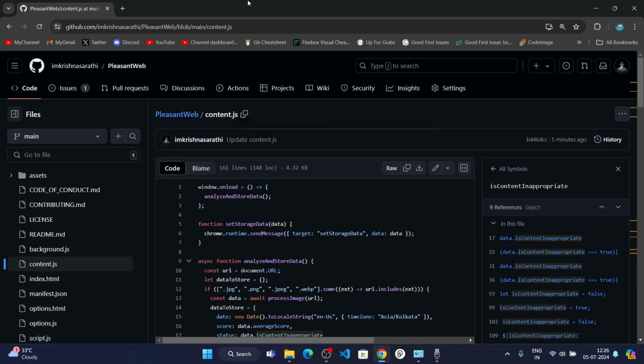I'm also going to link a few tutorials in the description on how you can set up Perspective API for your project, and then make sure to give it a try. It's completely free.